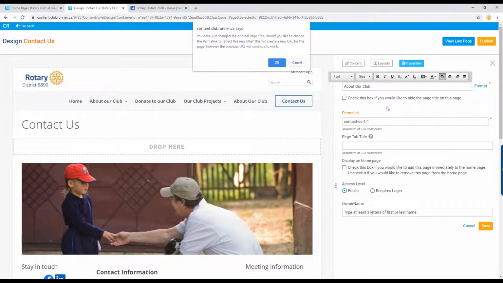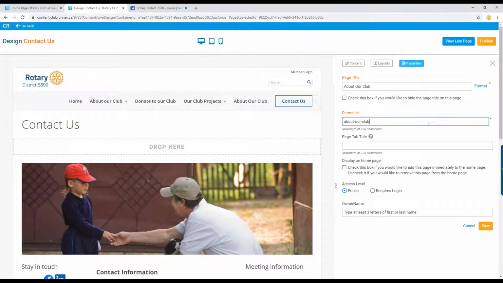I'm going to click out of it. It's going to say, oh, hey, you've changed the title. Do you want me to change the link to the page to match? Yes. So we now have a page title About Our Club, and the link to this is going to be About Our Club.